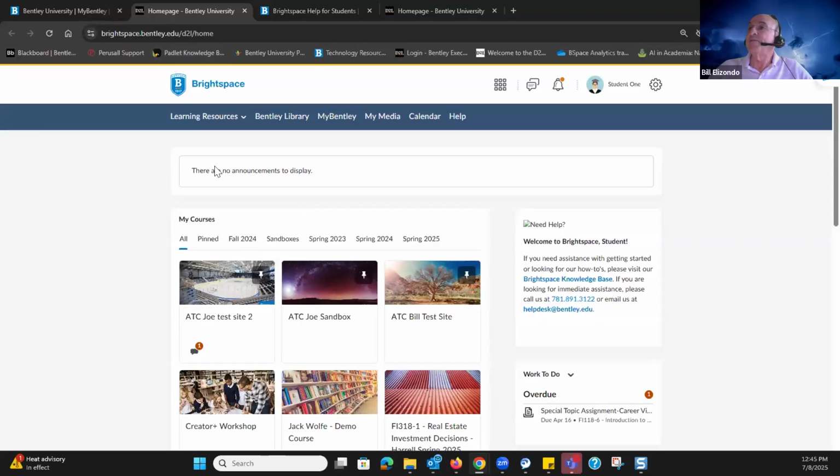We also have an announcement area at the top here. This is for system announcements. This will go out to everyone, faculty, staff, students. These are done by us here at the Academic Technology Center, if in case there's any outages or things like that that you need to know about, things that are not working inside of Brightspace correctly.